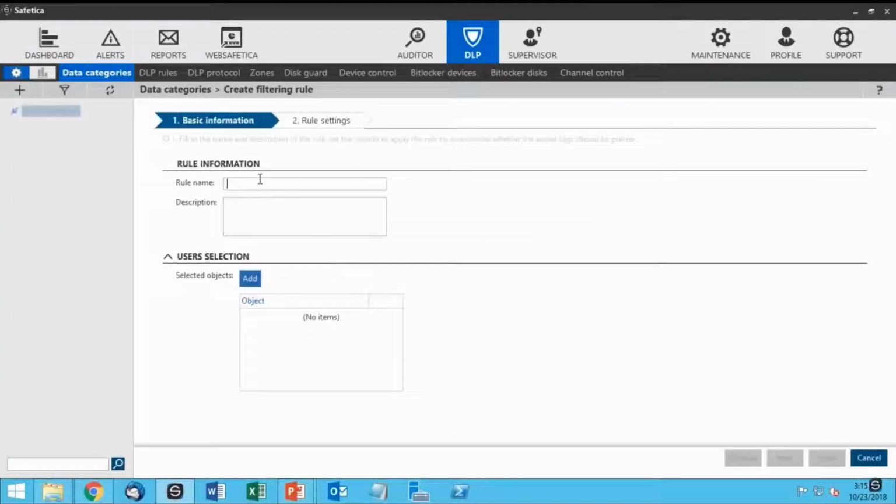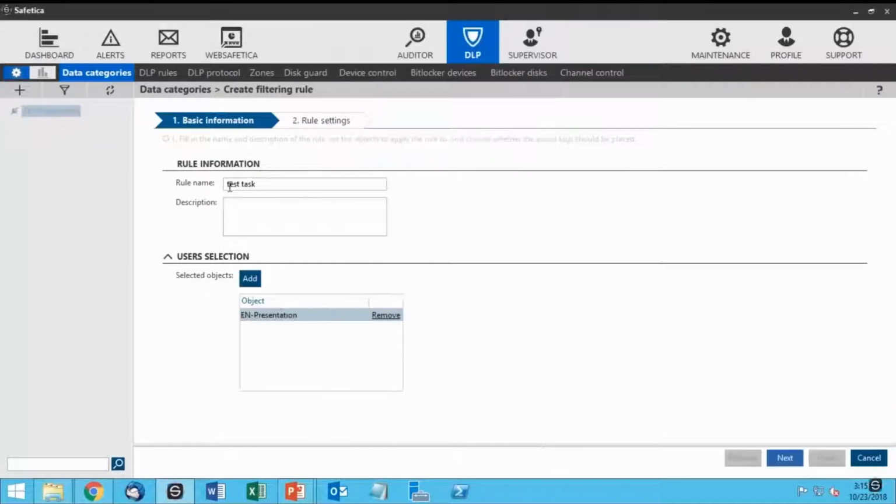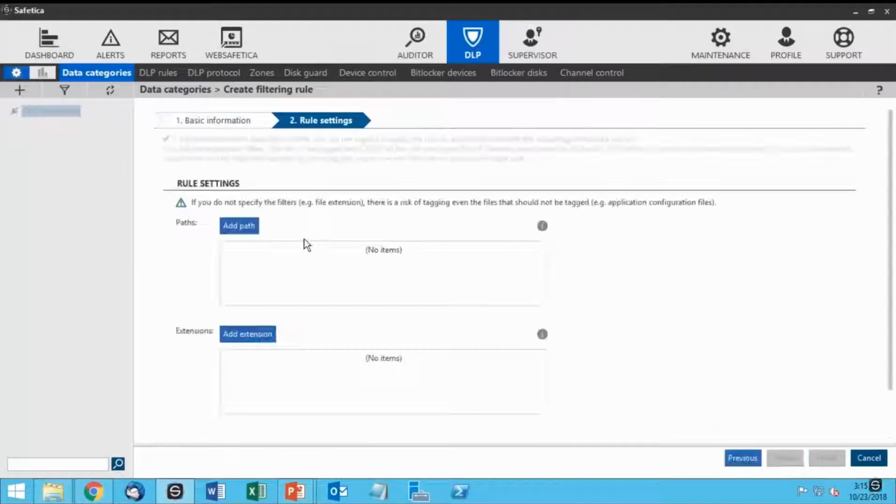So let's try it. I'll just hit the run discovery task. I will call it test task. And I'll select the objects which I want the task to be run on. In this case, I will run it in my entire environment. So I set it up.